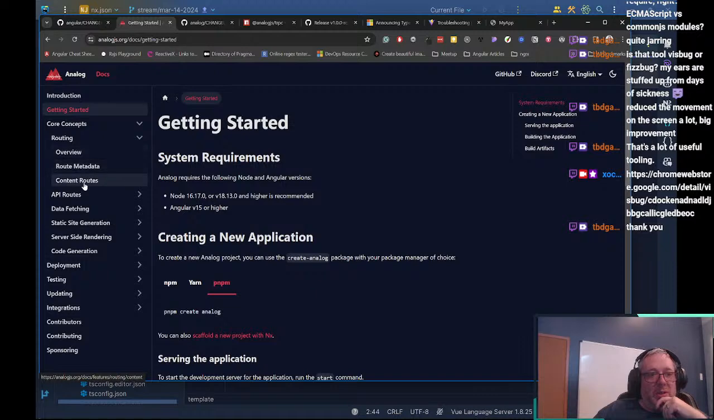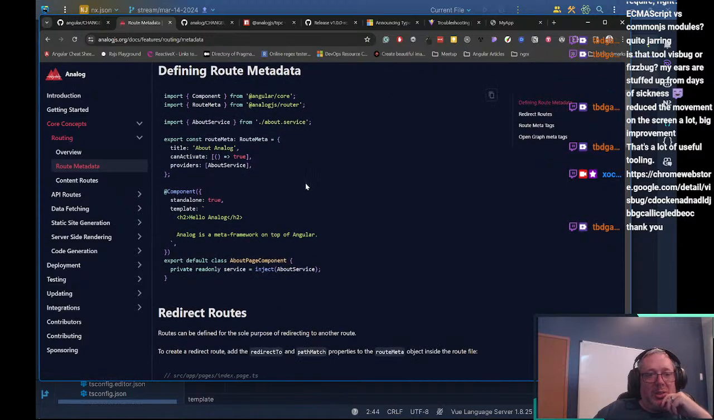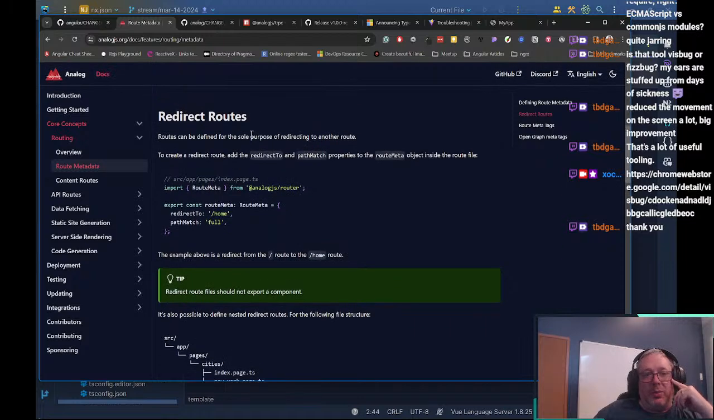So here, if we go to the route metadata, and we want a route redirect, right? Add the redirect to and path match properties to the route metadata or route meta object inside the route file.